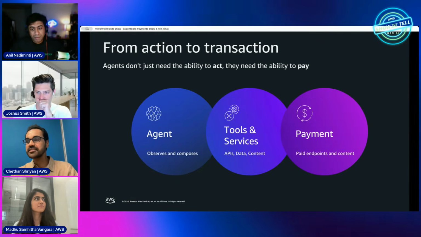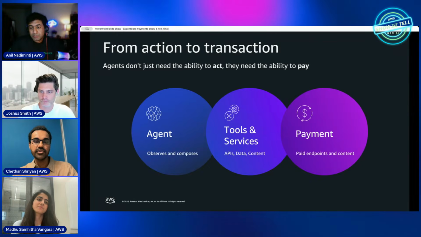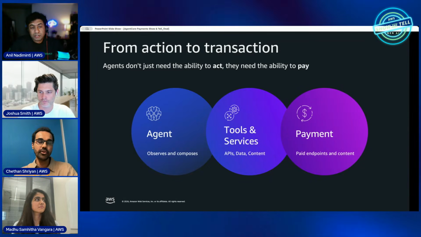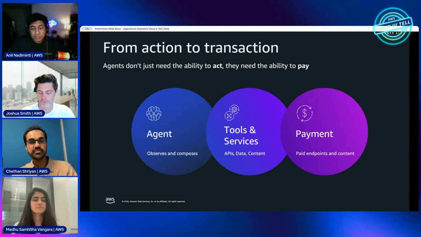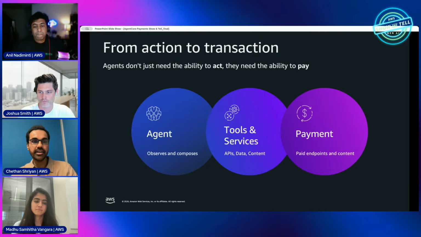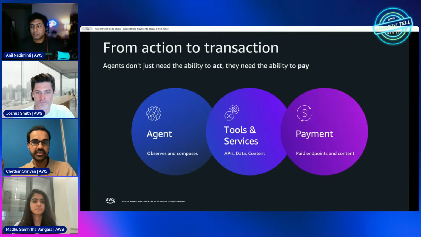Yeah, just building on top of what we discussed in the previous slide. Agents, as we discussed, are becoming more and more autonomous. They have a goal to achieve, and as part of that goal, they want to access multiple APIs, data, content, MCP servers, etc., autonomously, or even access databases.